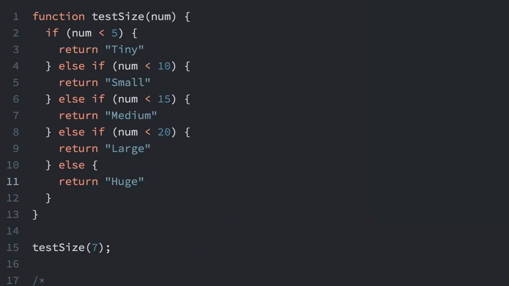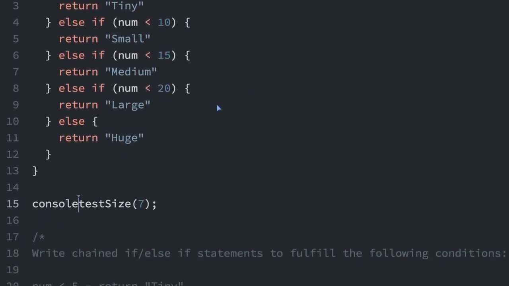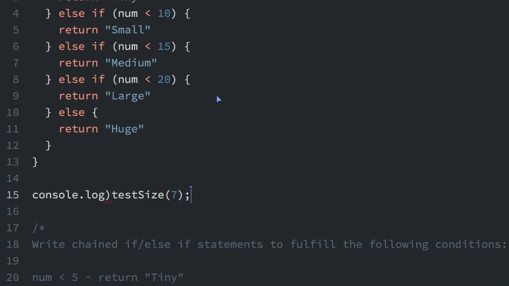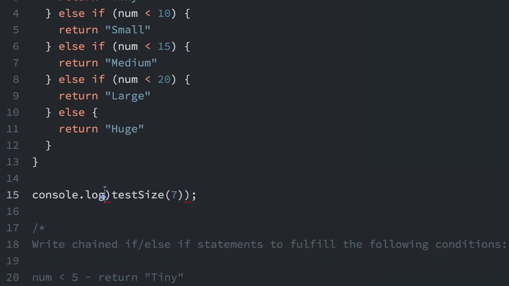So with this one test here, for test 7, we can actually console.log that. Console.log, and see what it returns for 7. We can try a few different things. Oh, we have an error here. Oh, I forgot to put this parenthesis the right way. Let's try that again. Small, but if this is 20, it should be huge. And if it's 19, which would be less than 20, we should see large. Yep, that worked.